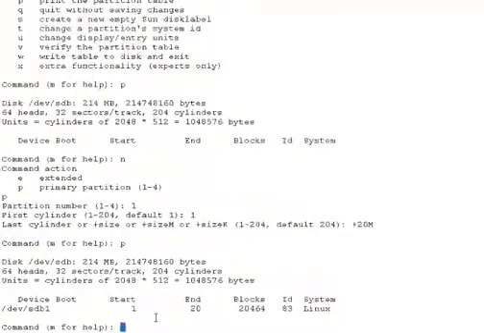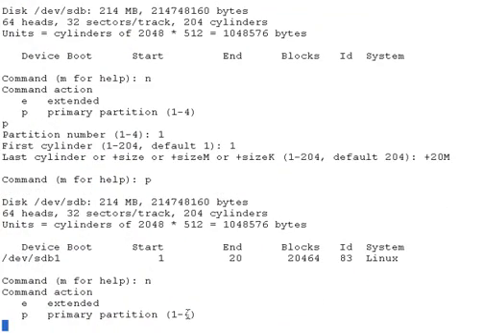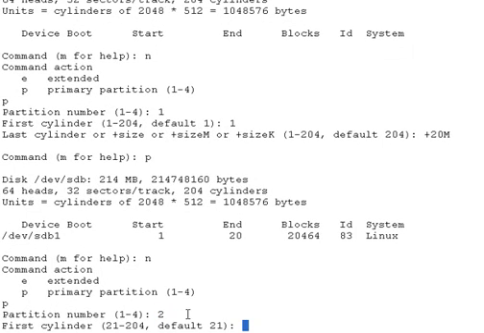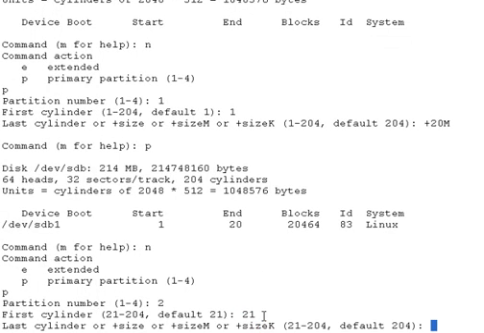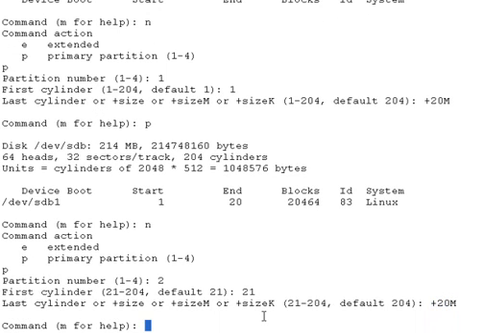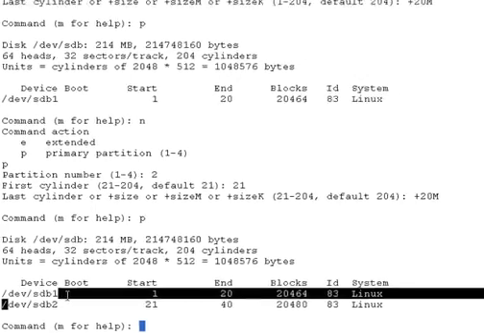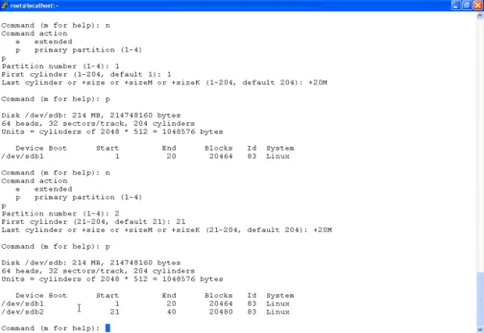You carry on to create the second partition. P for primary, 2 for the second partition, and we will start at the default, 21, because the first partition ends at cylinder 20, so the next partition should start at cylinder 21. Again, we key in 20 MB for the second partition. Press P to print the partition table again. You can see SDB2 has been created.